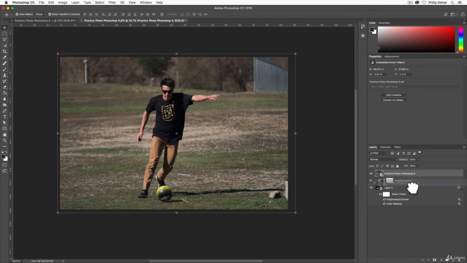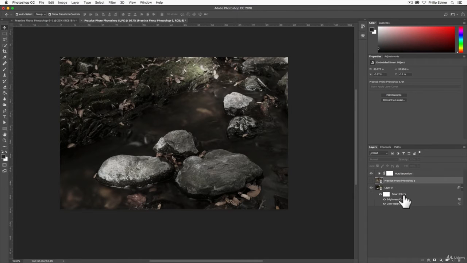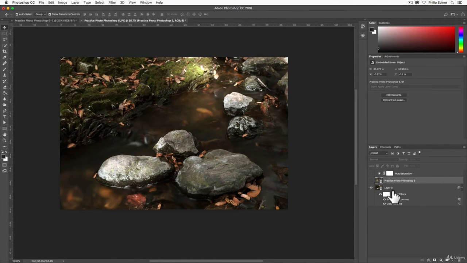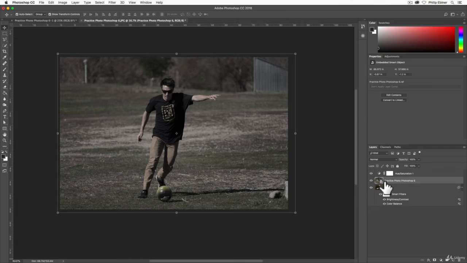If I put this underneath the hue and saturation layer, the hue and saturation is applying to that layer as well. And so that's the difference between these adjustment layers and the photo smart filters here. It's that these smart filters that we applied to this photo down here are only being applied to this photo. The hue and saturation layer applies to all the photos or any sort of layer that's underneath it.